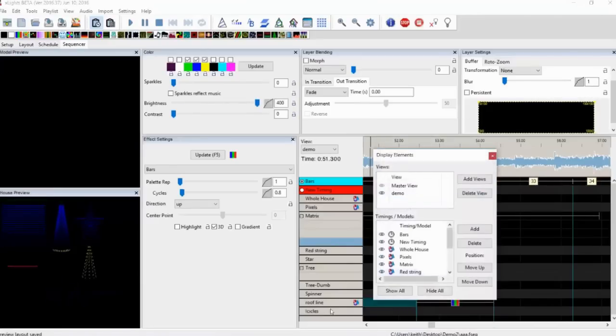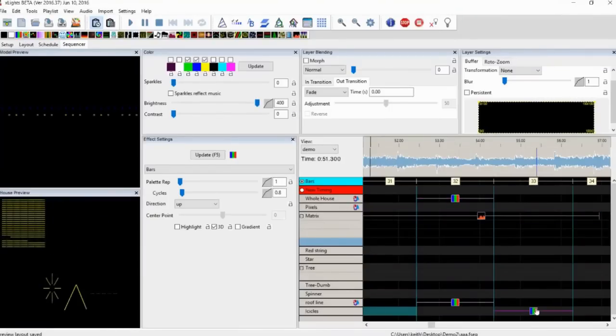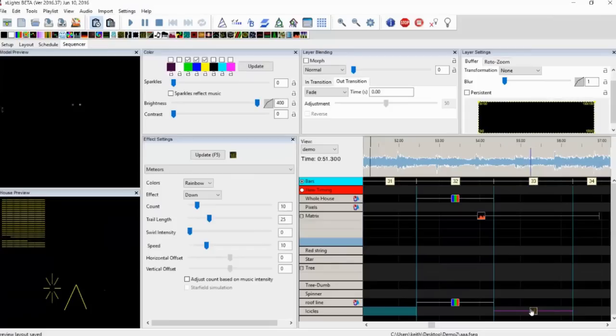Done. Damn screen real estate. Okay, there's our icicles. You want a bars effect on it. Okay, and so there's your bars effect. Even better would be something like meteors going down. And you could change the color, etc.